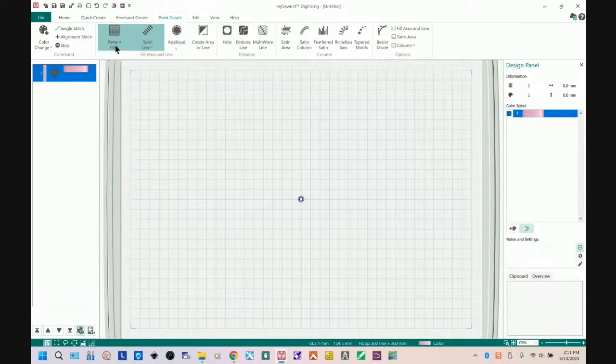Now, fill area and line are what we're going to look at first. The tools look a bit different in Mac. And in the Mac software, you won't see them laid out quite the same way. The toolbars look a little bit different, but if you hunt around, you should be able to find them.